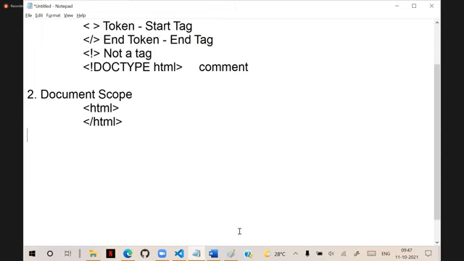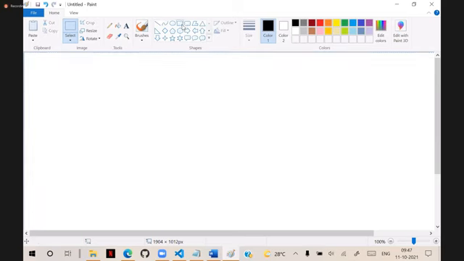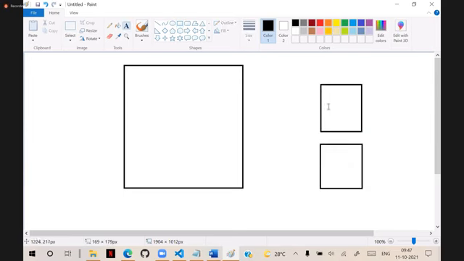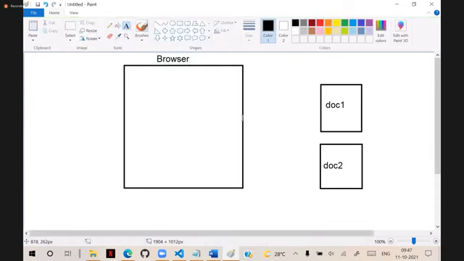Because if anybody asks a question like, in a browser, so I have two documents here, document 1 and document 2. That means we have two documents designed, doc 1 and document 2. Now here we have a browser. Now if anybody asks, can I display multiple documents at a time in a browser? Yes, we can. We can display more than one document at a time in a browser.